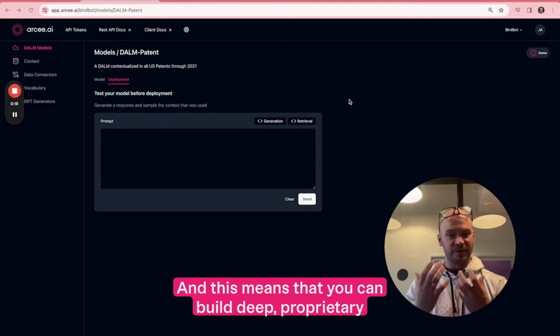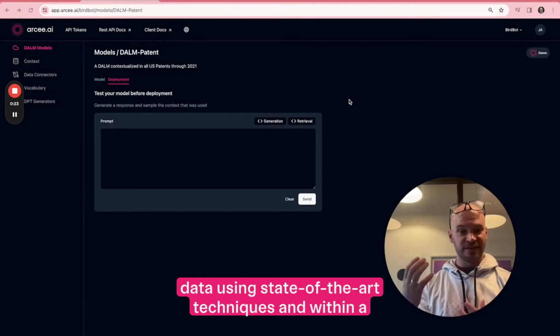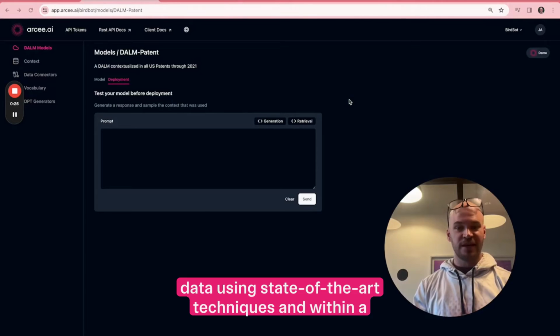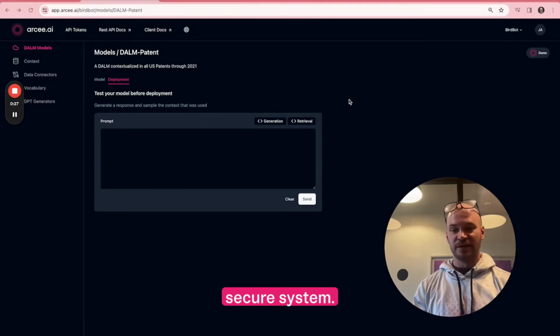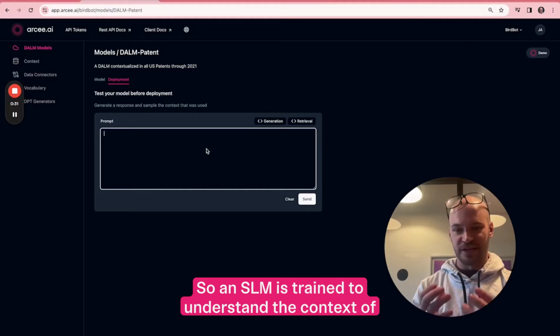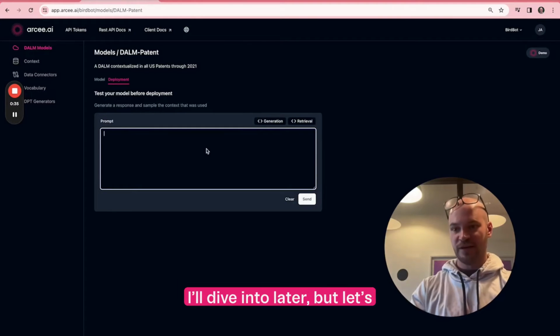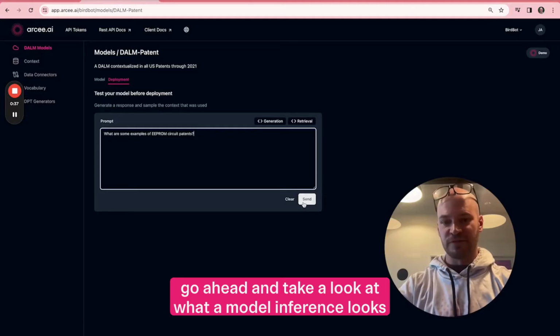And this means that you can build deep, proprietary language models with your proprietary text data using state-of-the-art techniques and within a secure system. So what is an SLM exactly? An SLM is trained to understand context of your data. There are various techniques that we use to do this, which I'll dive into later, but let's go ahead and take a look at what a model inference looks like.